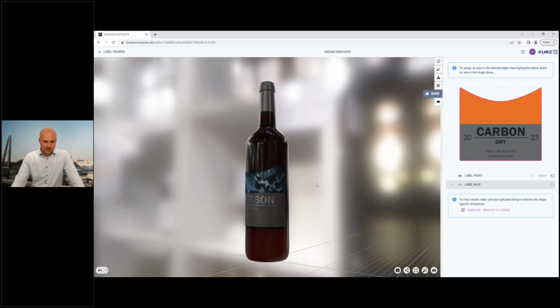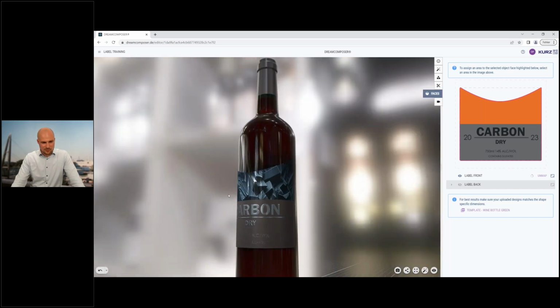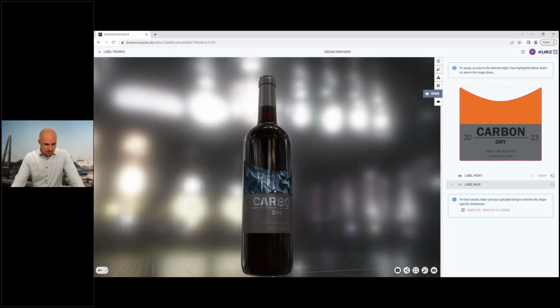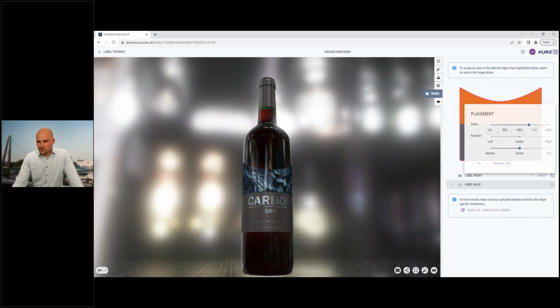But as you can see, when I turn it around, we can see there is this label which is applied to that bottle front, and maybe we want to adjust the size a little bit or where it is, so a little bit more up top or at the bottom. We can easily do that by just going to this icon on the really right side of the label front, for example, or if you have label back here as well.